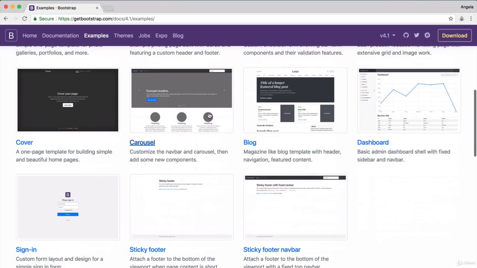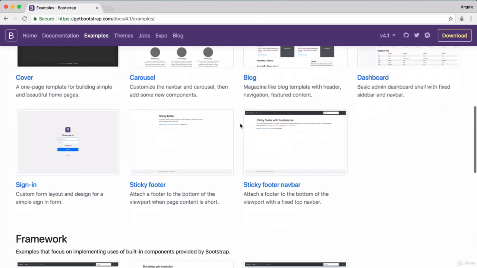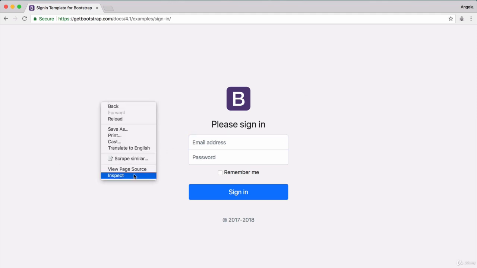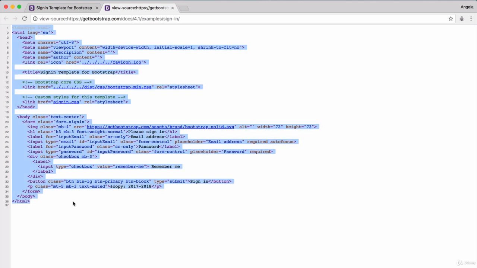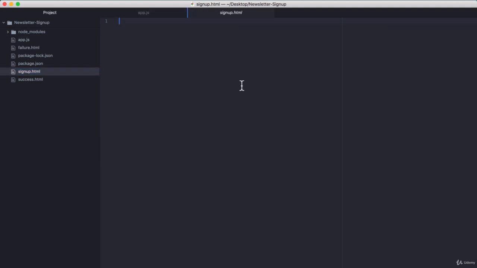So if you scroll down, you'll see that there are some complex forms, which is not what we want, but there's also some simple forms. And this is exactly what we're going to use. So right click on this website and we're going to view its page source. And then we're going to select all of this and then paste it inside our signup.html.